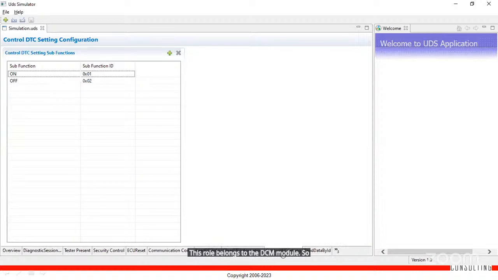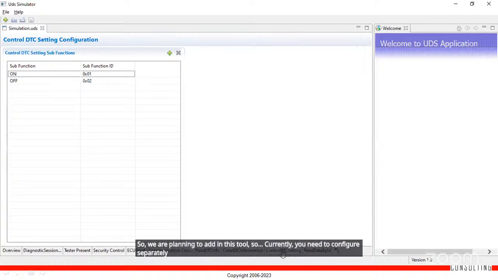So here you can configure those services, and there is one more module, the DEM, that we have not yet added into this tool. So we are planning to add it in this tool. Currently, you need to configure it separately with the DEM, and we are also planning to add the DEM configuration to this tool.